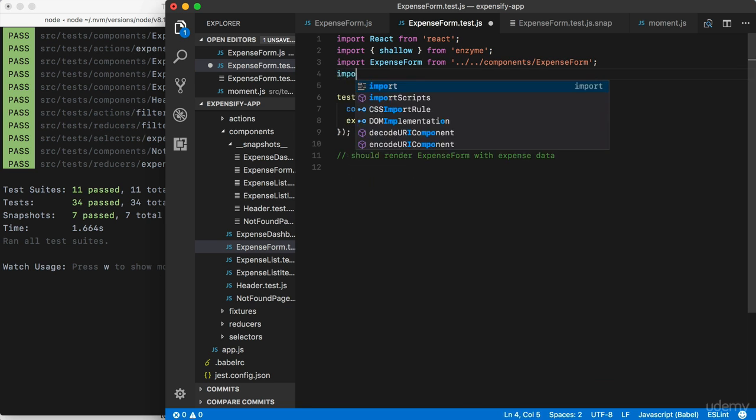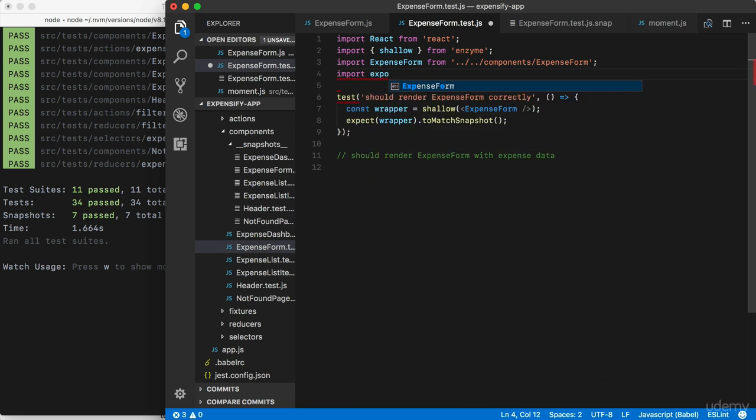We need the fixture data. So I'm going to import expenses. I'm going to grab that from up a directory. Inside of the fixtures folder, we have just one for expenses. Excellent. Now we can go ahead and write the test case.